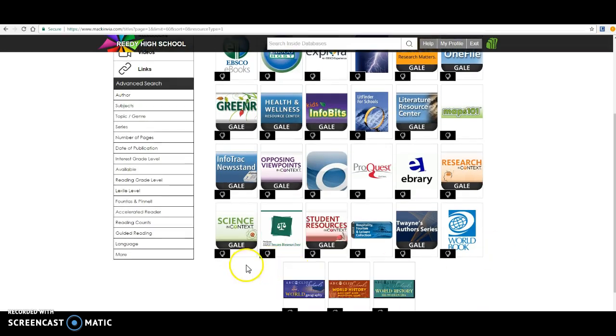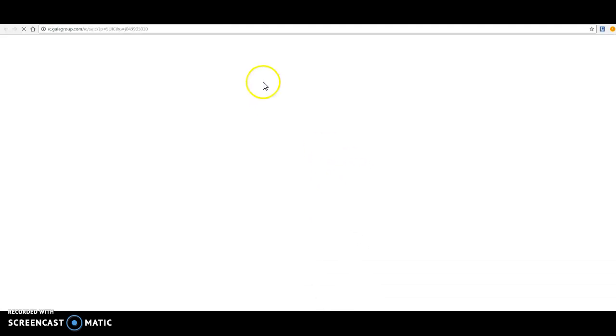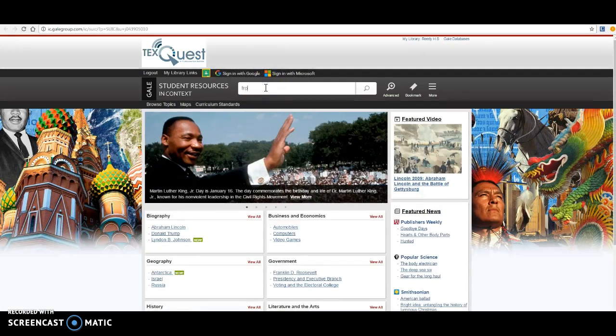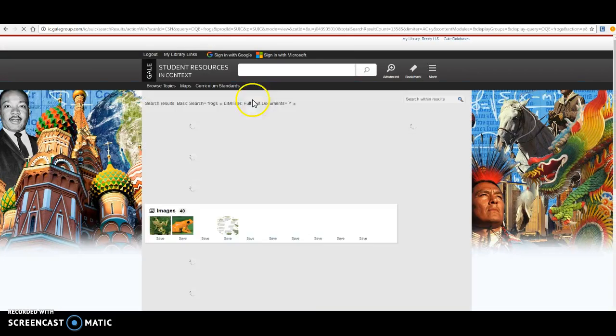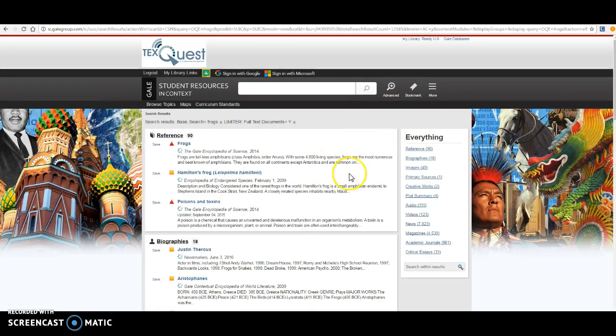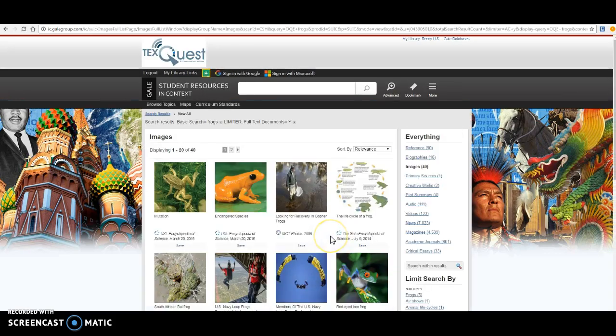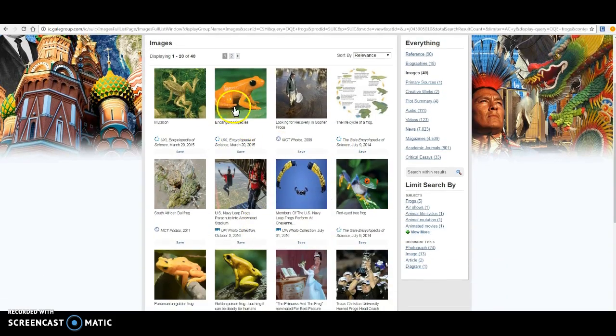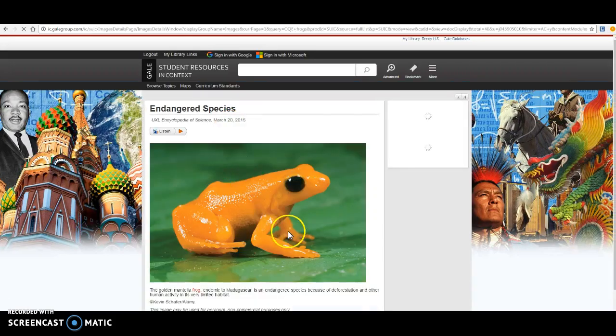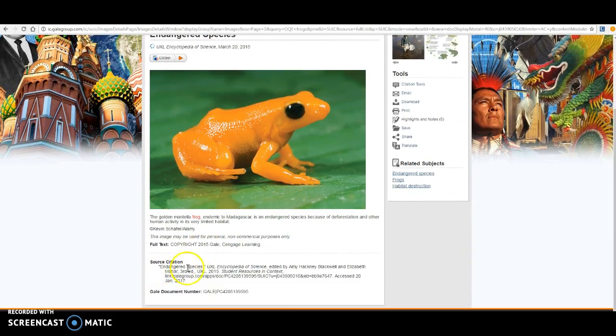Any of these databases, Science in Context, Student Resources in Context, Research in Context, any of these right here are going to offer you some images as well. So for instance, if I click on this one and I type in frogs, okay, so then it's going to offer me the images right here. So I can click on images, and then if I want this one right here, again, I just click on the image and it's going to give me a citation right here.